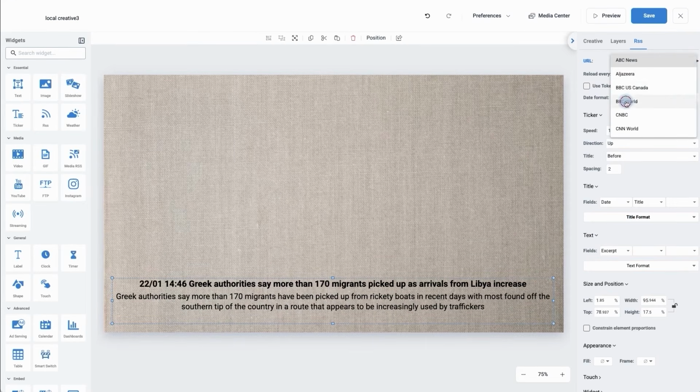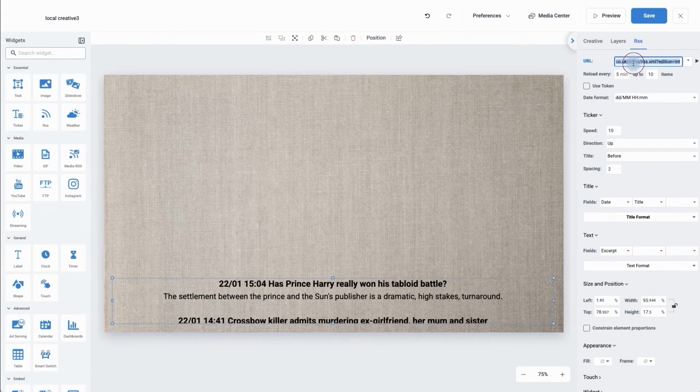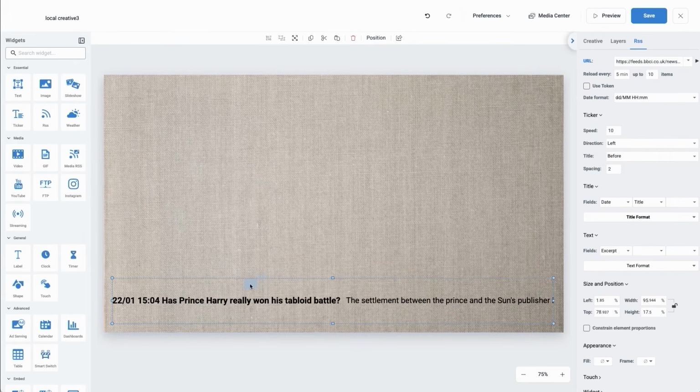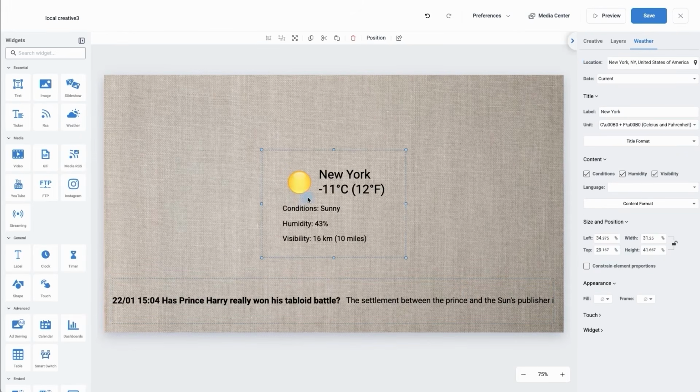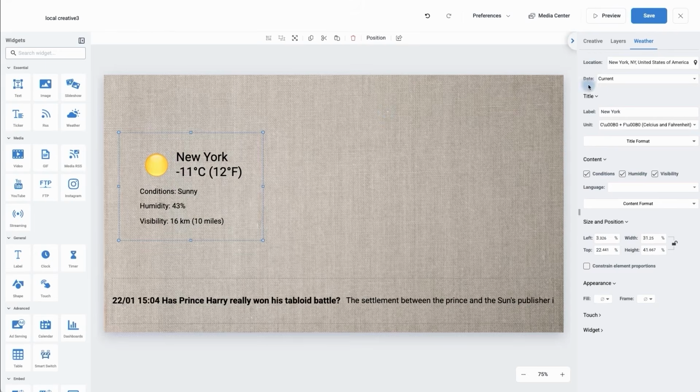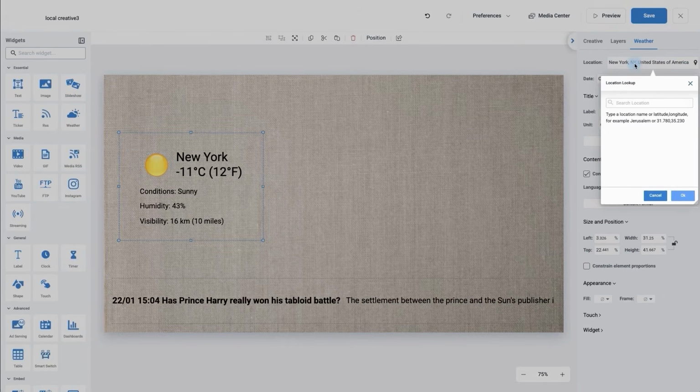So the RSS feed, I'm going to choose BBC World. We can, of course, paste our own RSS feed in there if we wanted to. I'm going to go to title, down to direction, and I'm going to choose left. So it's coming across the screen. Now that we've added that in, I could add the local weather. So I'm going to choose the weather widget. I'm going to change the location to London, England.